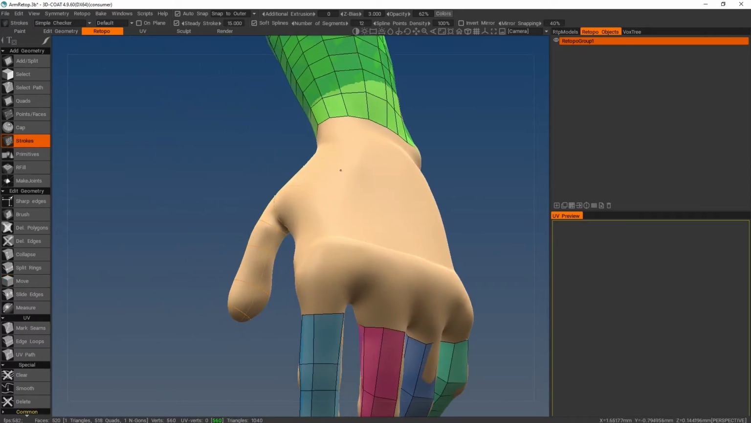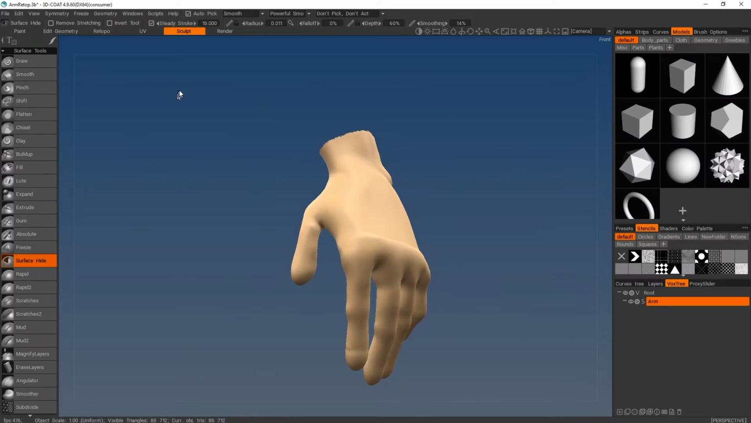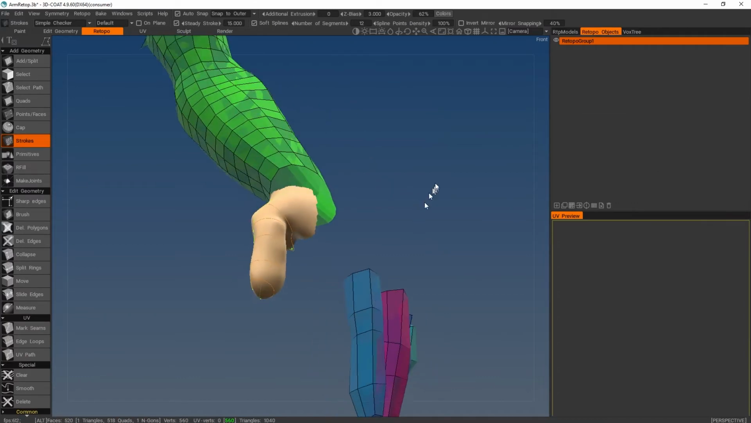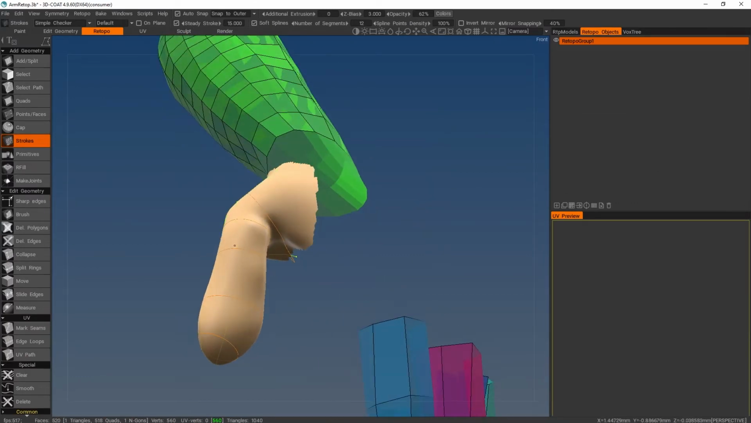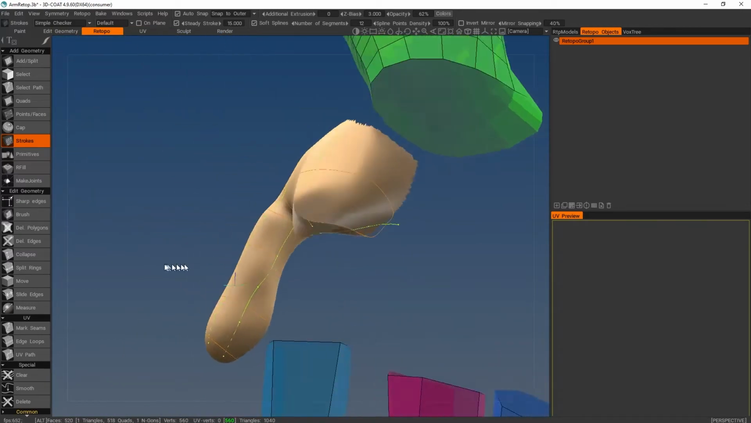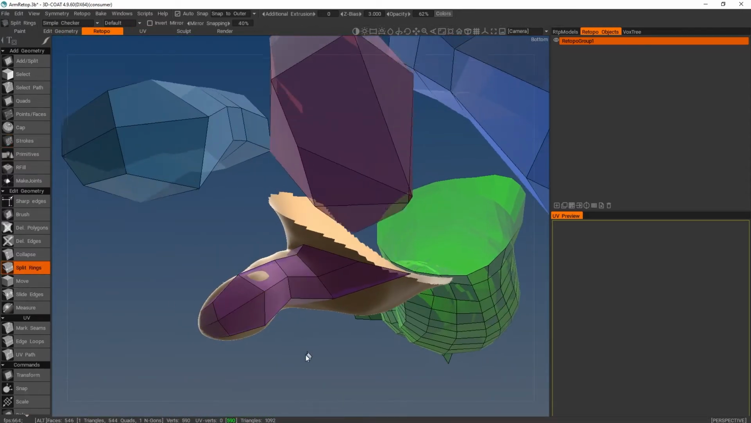Let's show how to hide. So I need to be in lasso mode. And let's just go in and hide that bit. Let's go back to the retop room. Really good. Needs another loop.